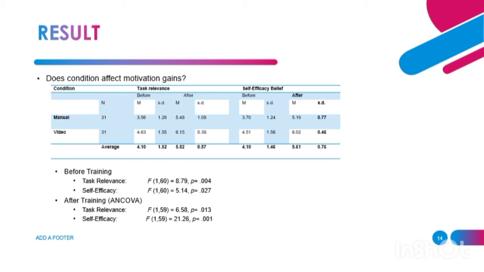Then after training, we use ANOVA, and we use the pre-test before training as the covariate. In task relevance, the p-value is 0.13, and for self-efficacy, the p-value is 0.01, meaning that there is a very, very significant difference.